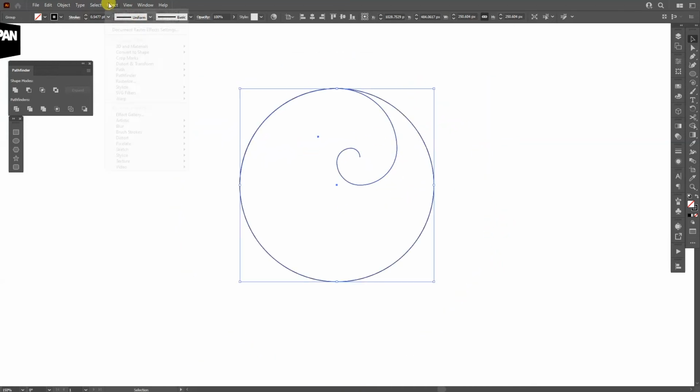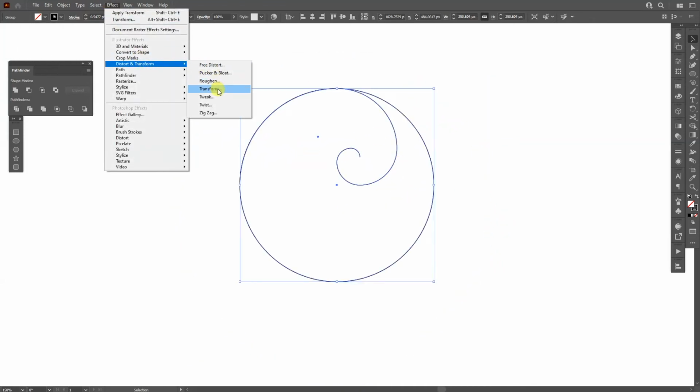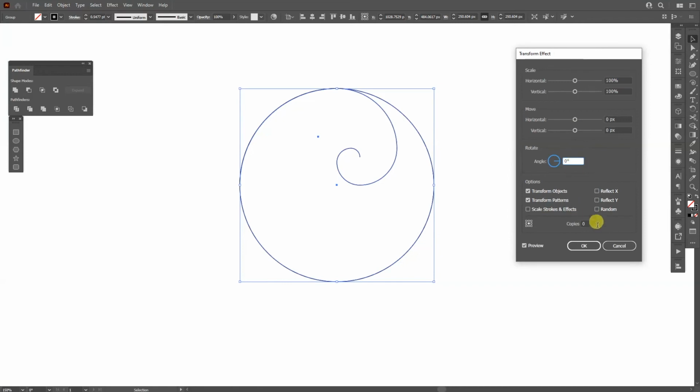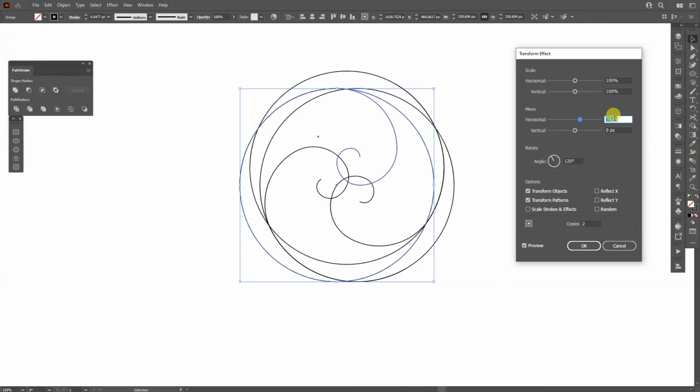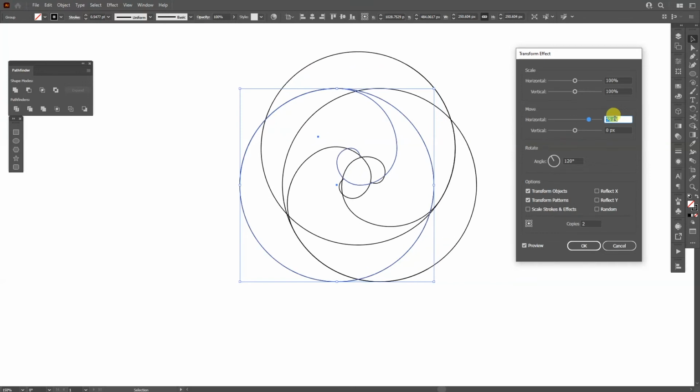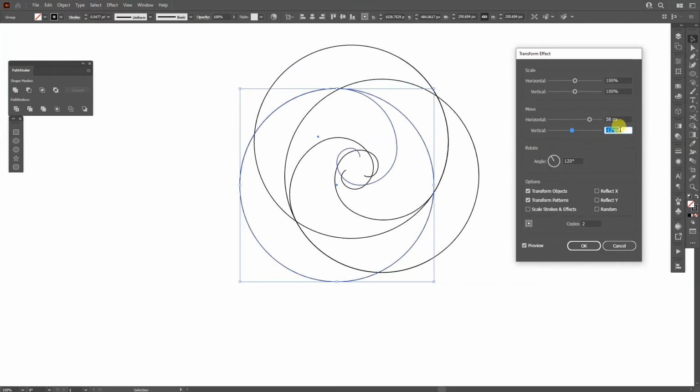Now I'm gonna go to the effects, transform. Let's see, I'm gonna type in two copies. The angle gonna be like 120. And I'm gonna bring the horizontal in, so they're gonna cross each other. And I'm gonna bring down the vertical.